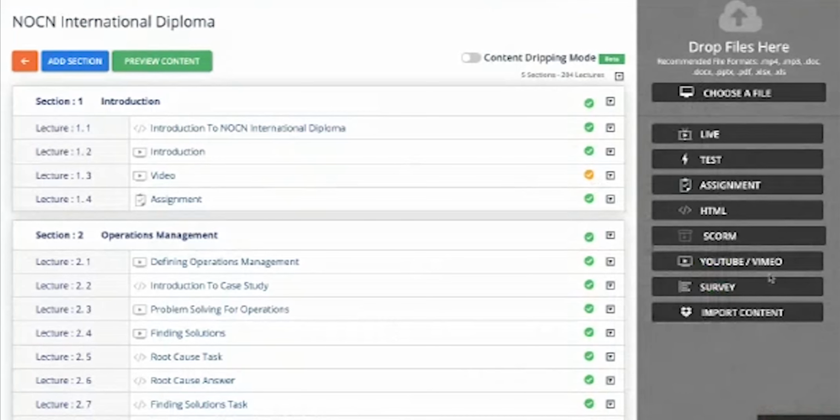So as you can see on the right hand side, all of the different options from uploading multiple different file types, creating live sessions, test environments, assignments, HTML content, which could be text or code, your SCORM courses, stream from YouTube and video, to if you do want to embed any sort of third party and avoid any copyright infringement, import surveys, and also duplicate content as well.